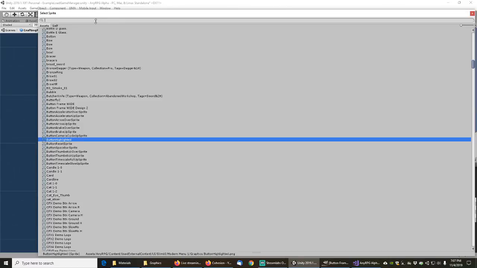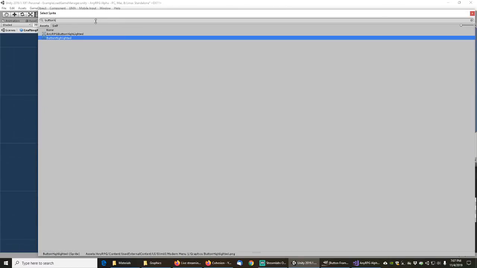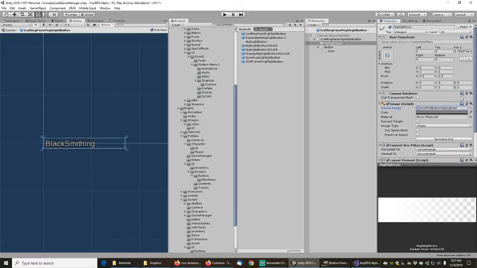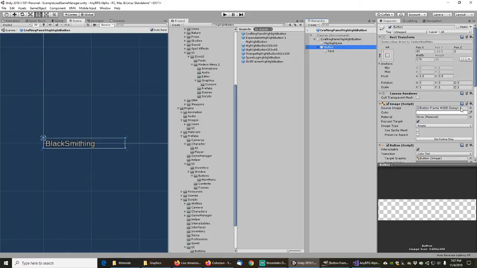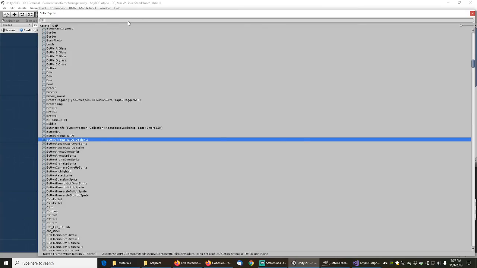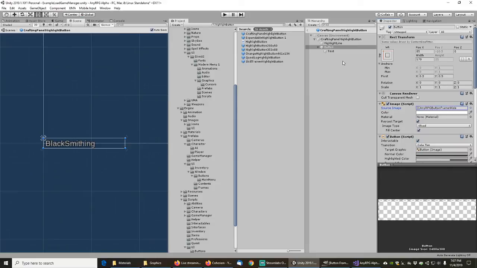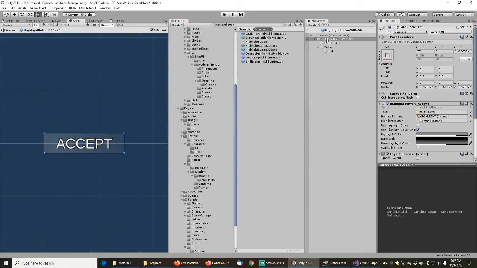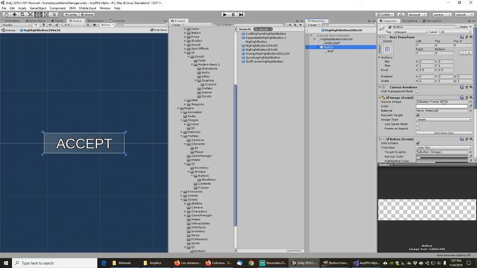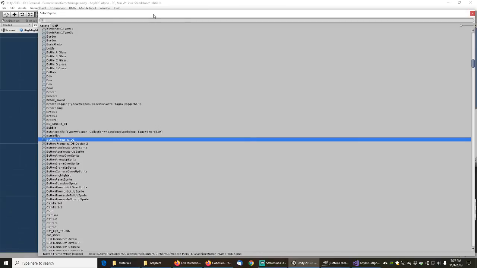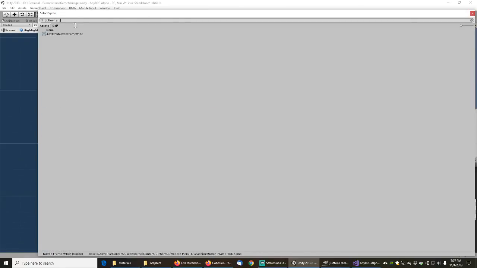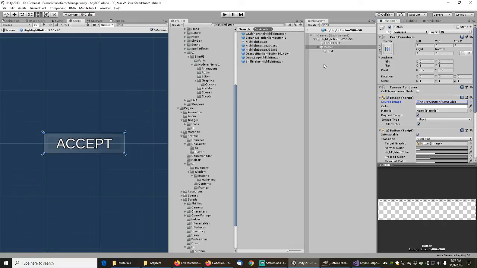Change the color out for button highlighted. Change this one, button frame wide. Then go into the 200 by 50. Looks like we already changed that one. Change that out for AnyRPG button frame wide.